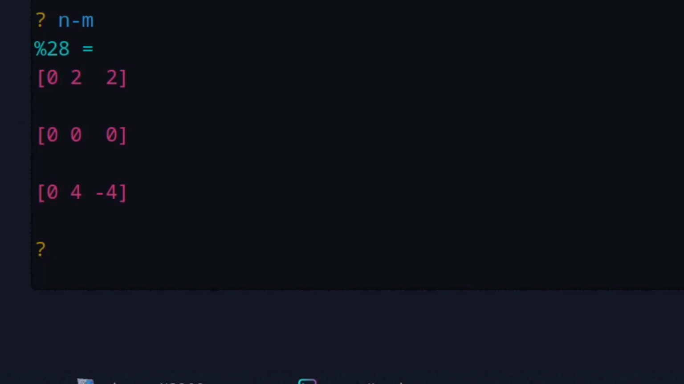And you can also do multiplication of matrices. In this case, I have a 3 by 3 matrix. Both N and M are 3 by 3. So it's okay if I just multiply the matrices. It's going to be N times M. And it's going to give me the result of that multiplication.